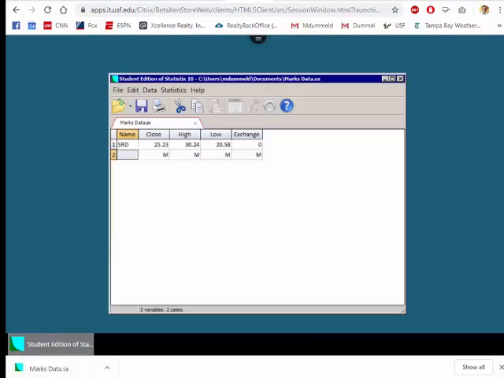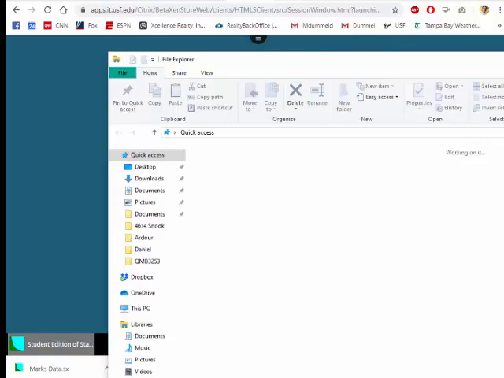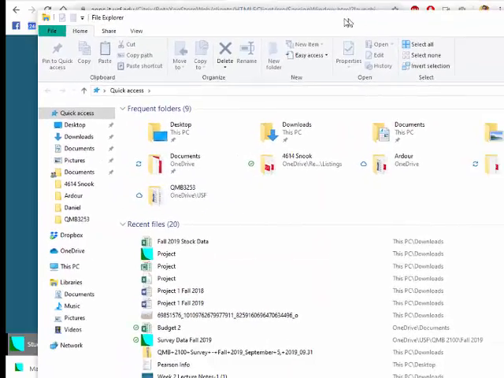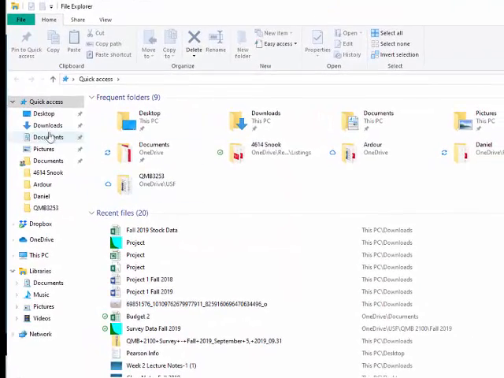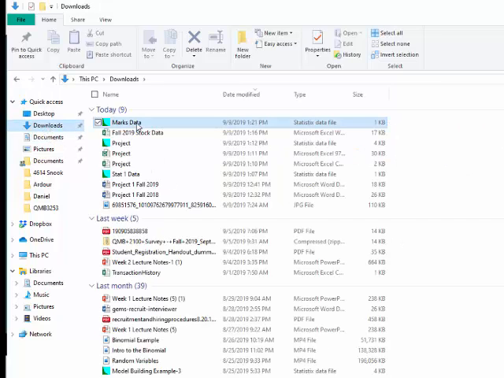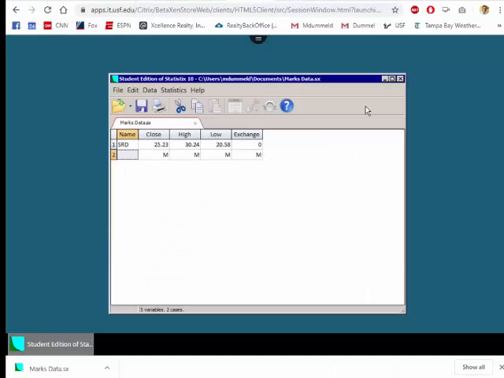So if I go to my downloads, bunch of stuff here. But you can see there's Mark's data, and it's a statistics file. And so I want to keep note of where that's at. Okay, so that's how you enter data, and that's how you save it. If you don't download it, you'll have to enter it every time you need it to work on the project.